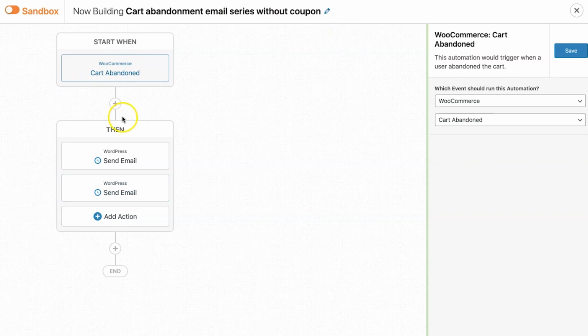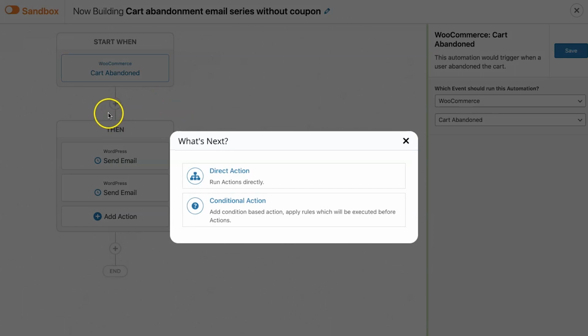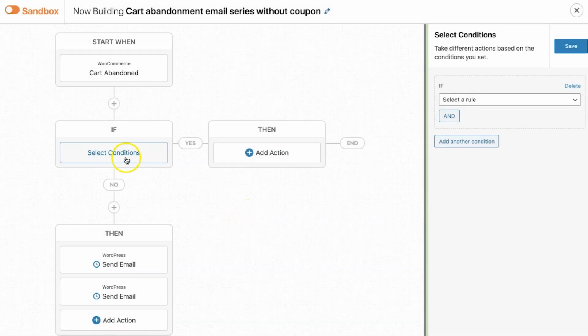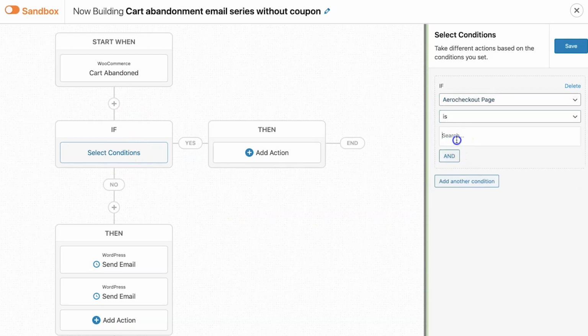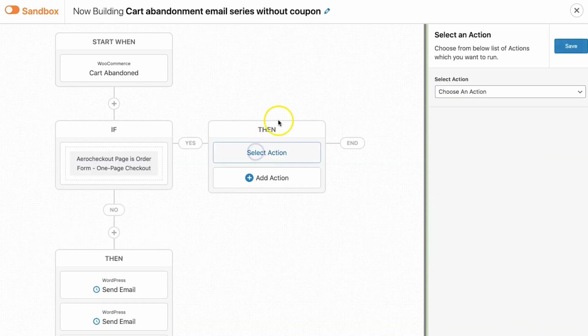So here's what we're going to do. We're going to actually add a condition here. So this is conditional action. If select condition, checkout page is one page checkout, the one that we just created, then send email. Send this specific email where you're going to talk to them. We're going to say that you were trying to buy the Kiropreneur course. What happened? We still have an offer going on, and it's a great course for your kids. So you're talking to them specifically about the product that you know they were about to buy.